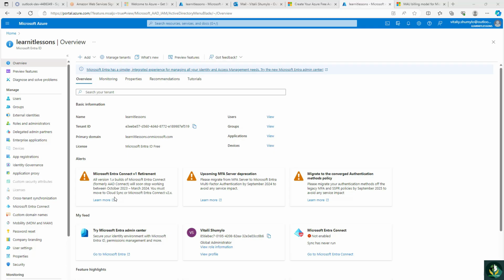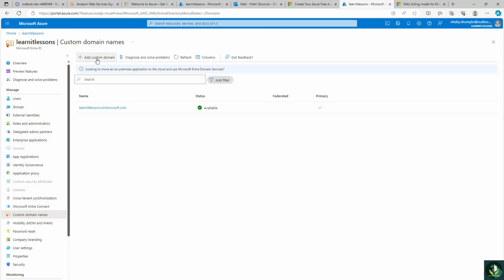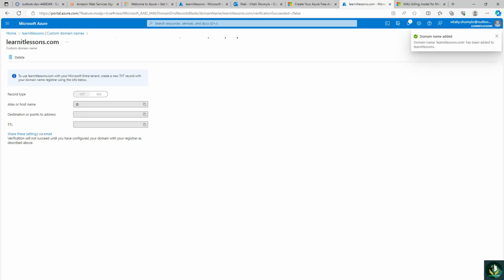We'll be downloading the Microsoft Entra Connect tool and connecting our on-prem Active Directory with Microsoft Entra ID. So I'll browse to Identity, Settings, Domain Names, and Add Custom Domain. In Custom Domain Name, I'll enter my organization's domain. In my case, it's learnedlessons.com. It's important to remember that you must include .com, .net, or any other top-level extension for this to work.